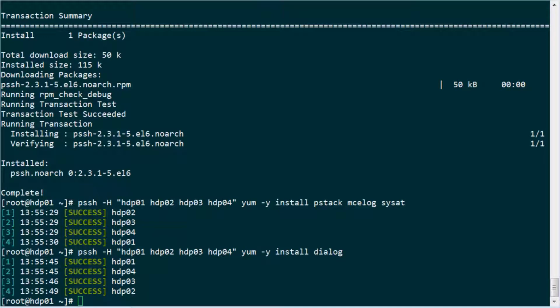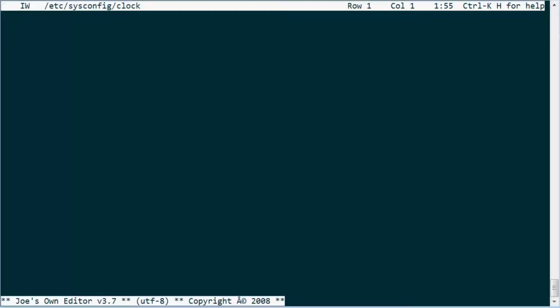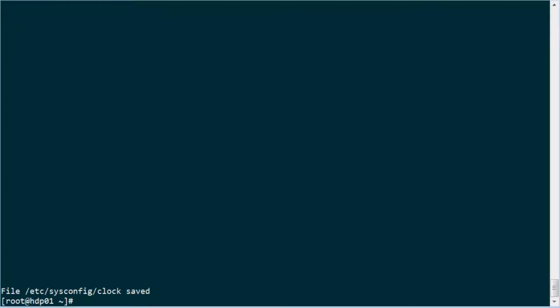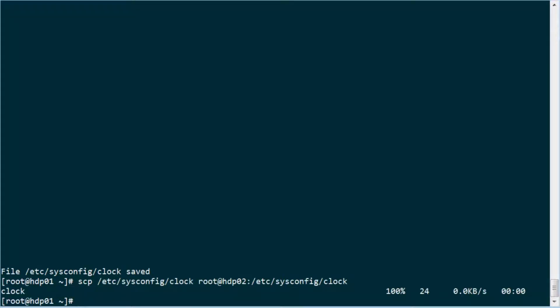Next, we need to set the time zone where the servers are located. On CentOS, we set this by editing the /etc/sysconfig/clock file. We're in the Eastern US time zone, so we'll add this line to the file. Then we'll copy that file to all other nodes using SCP again.